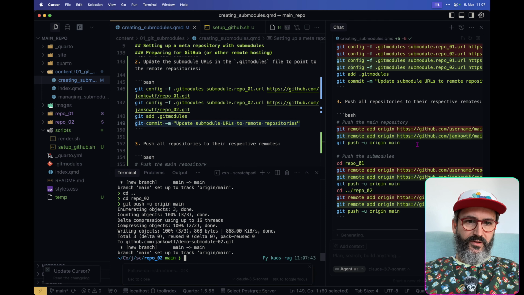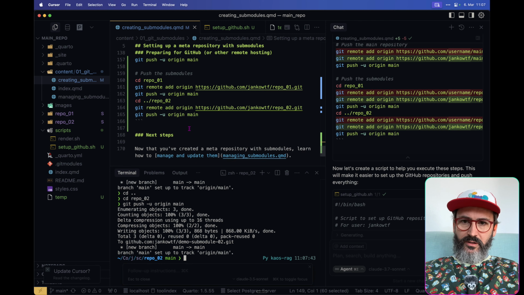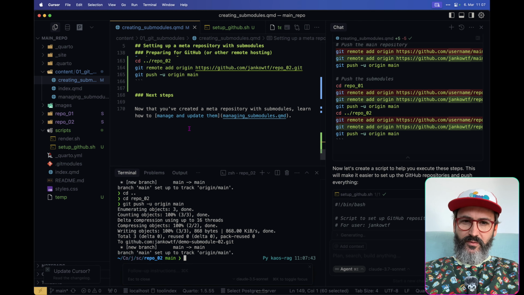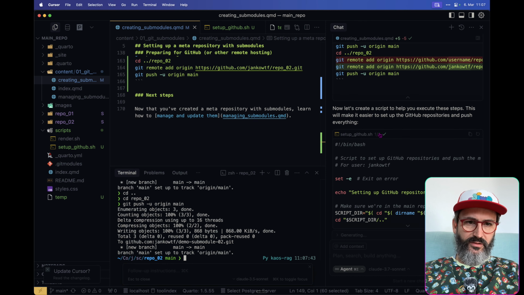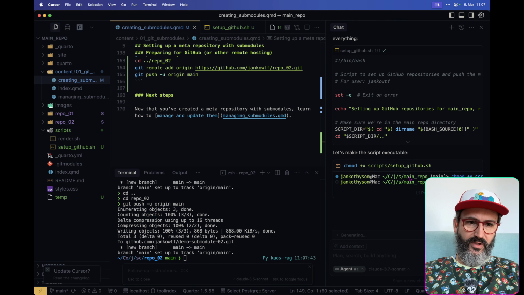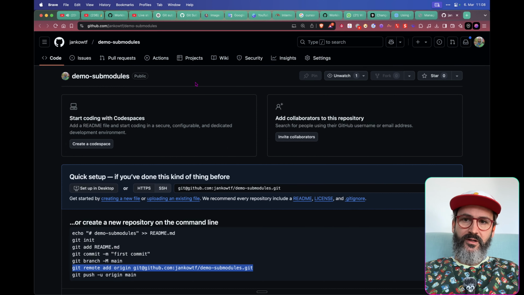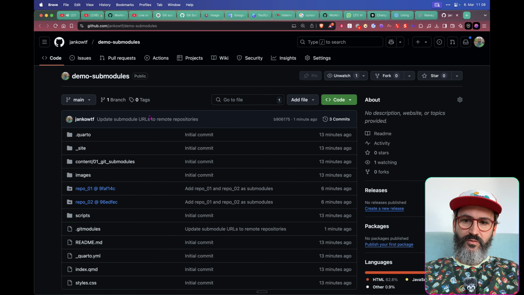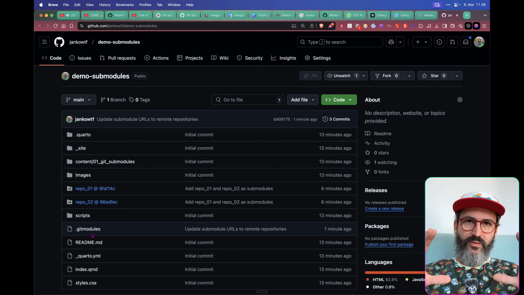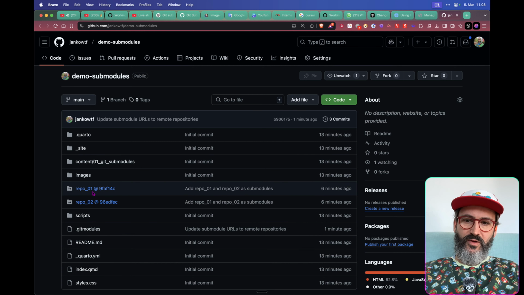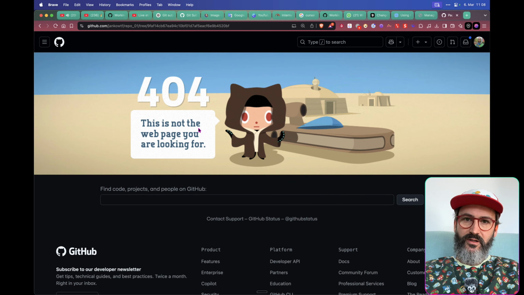So we did that, and next steps. Now that you've created a meta repository, submodules, learn. Okay, so we created the script. Sure, make it executable, and let's just see how things look now on our repo. There should be, yeah, exactly. That's the cool thing. So now we have in our meta repo, our bigger repo, which is demo submodules, a reference to the two submodules basically. And if we move there, oh, interesting.